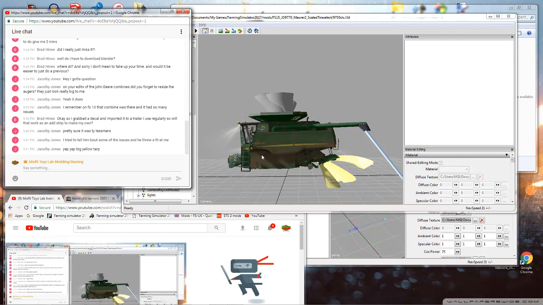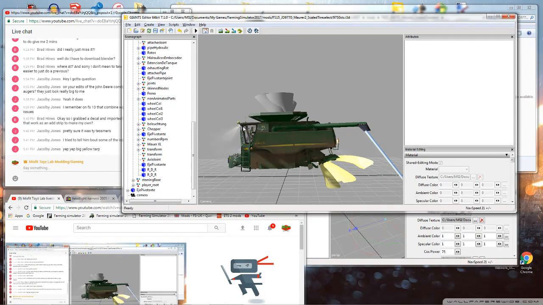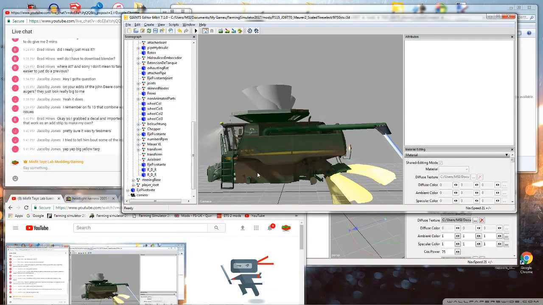This still has the photorealistic textures. Yeah, it was like a big yellow tarp, but there was no fill volume underneath it, so you couldn't see any grain. And I always figure, well, shit, if you're going to drive a combine, you better be able to see your grain in your hopper.